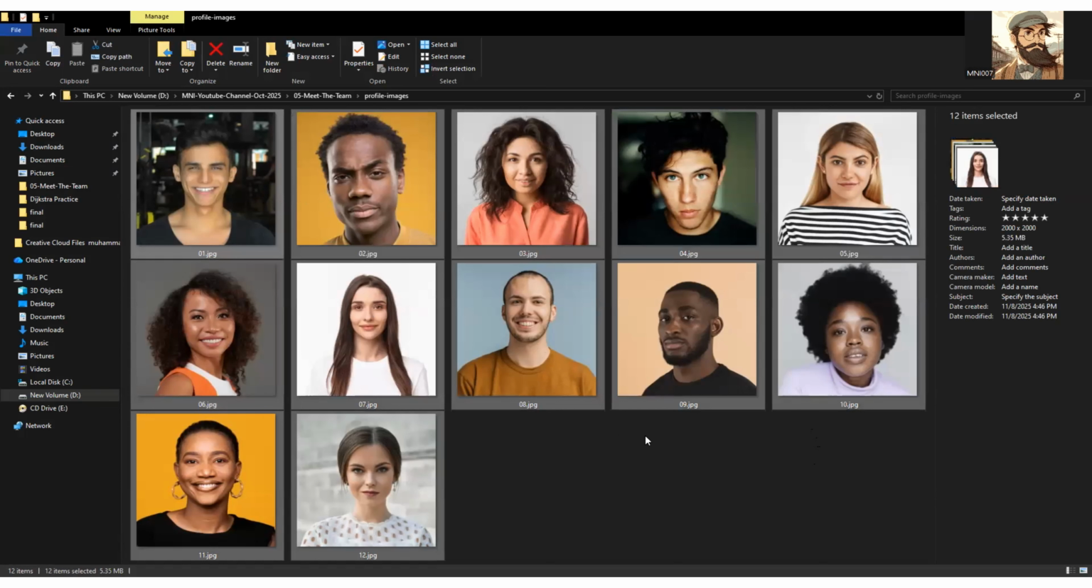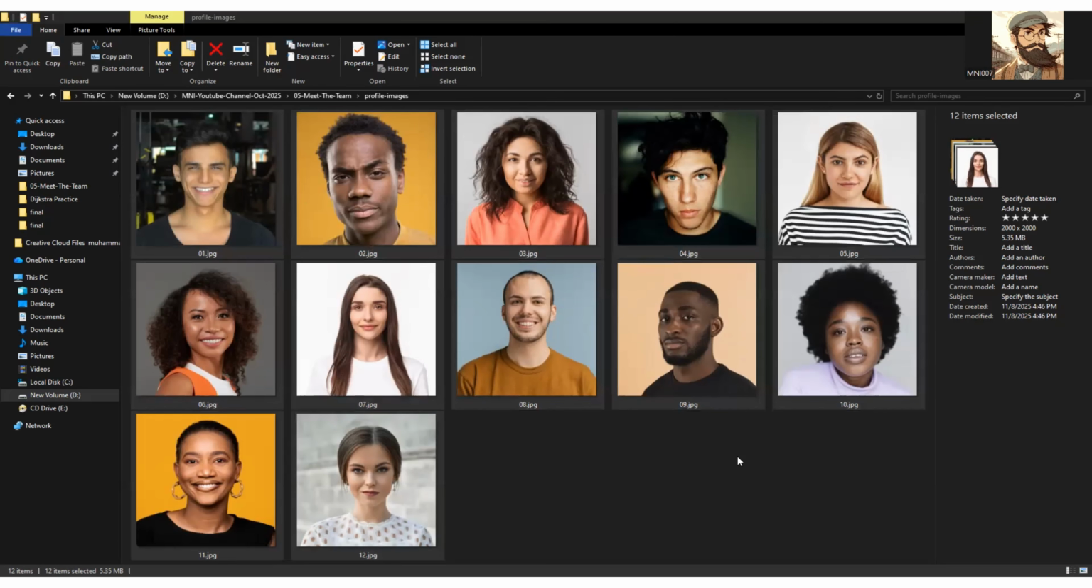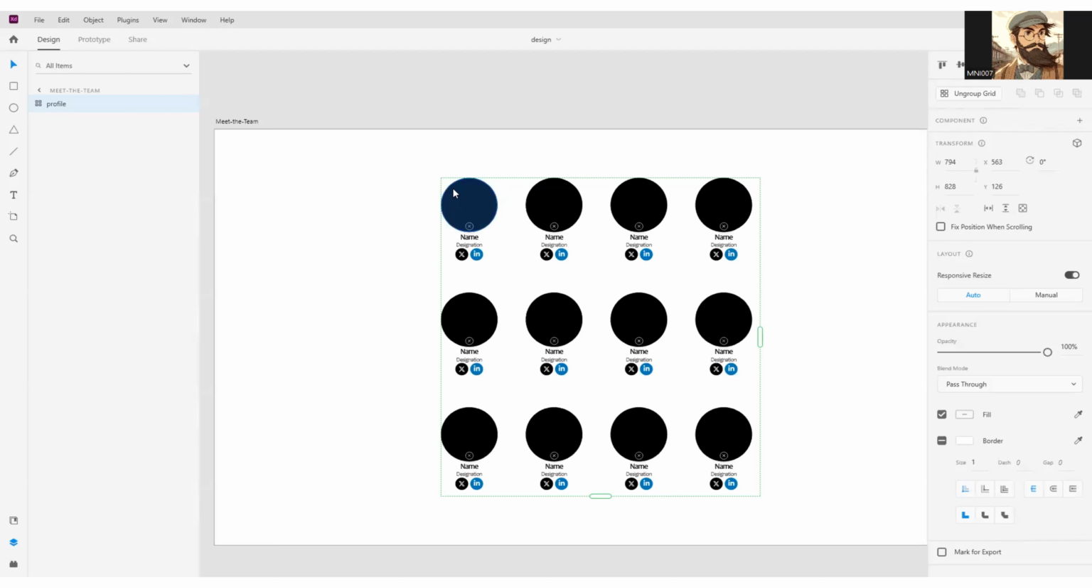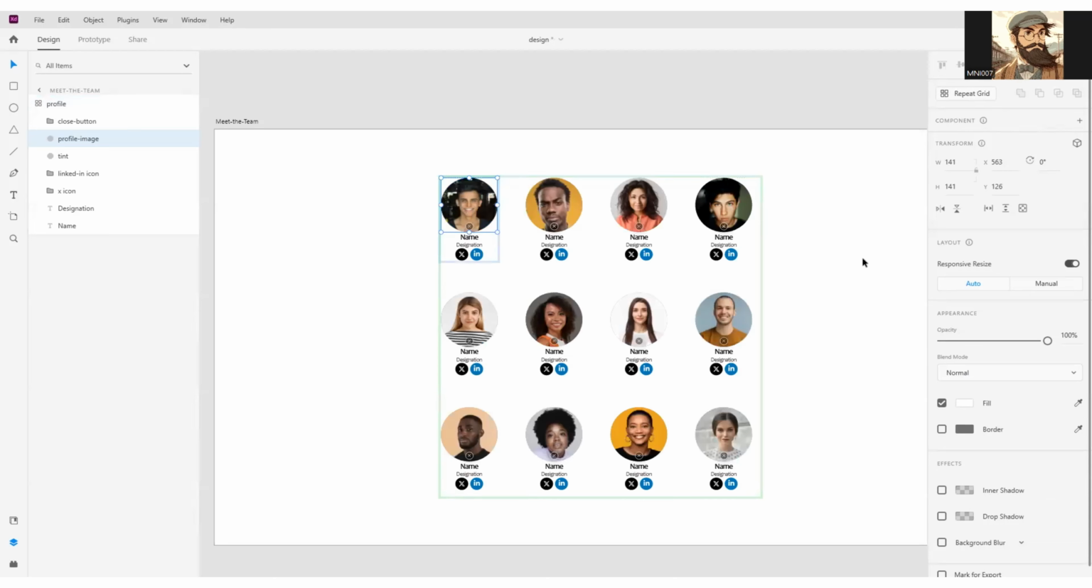So let's grab these images. I have selected them, and let's go to Adobe XD. We would just drag and drop these images, and you would see that if we drag and drop this on the profile area, all of the profiles would automatically get this image. Okay, so this is step one.